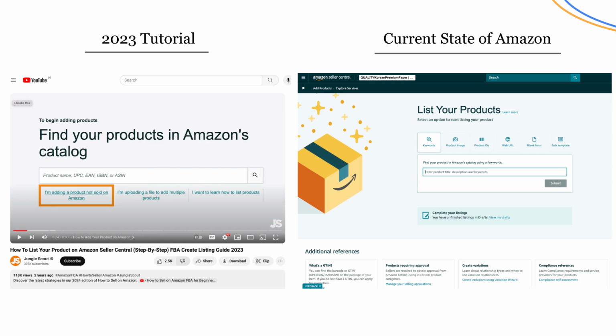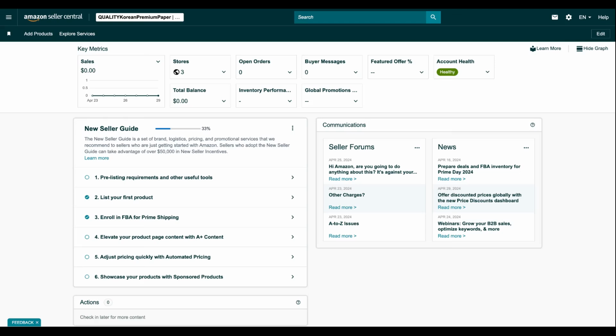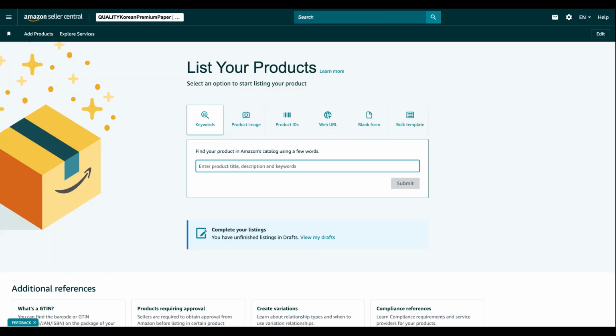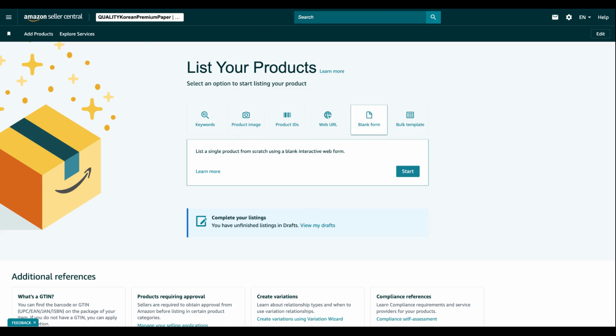That's why I'm committed to providing an updated 2024 tutorial on how to create your own listing on Amazon. Assuming that you've created your Amazon seller account, firstly, you want to go to Add Products on the left. Now, once you've arrived at this page, you want to click the Blank Form tab and then press Start.